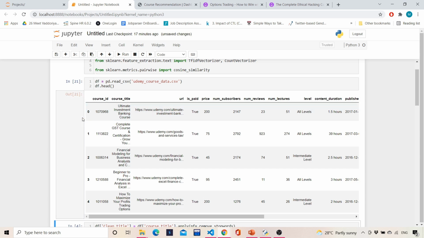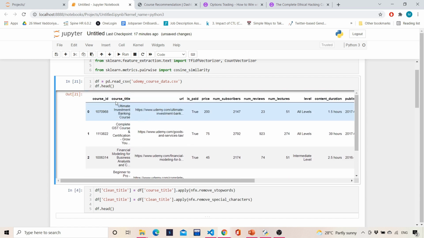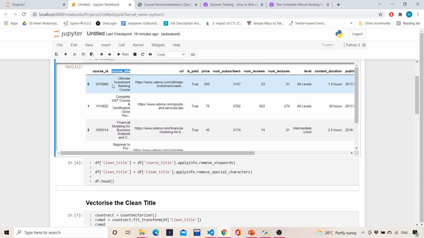Fine. So as we can see, we will be mainly focusing on course title. First things first, whenever there is some kind of text, we have to remove stop words from the text, and we have to remove special characters from the text. So the NFX module directly has these functions known as remove stop words and remove special characters. So we'll directly use nfx.stopwords and nfx.special-characters, one-liner Python data frame code.